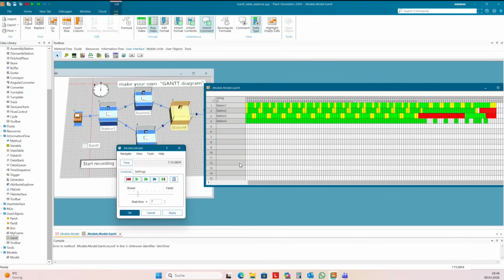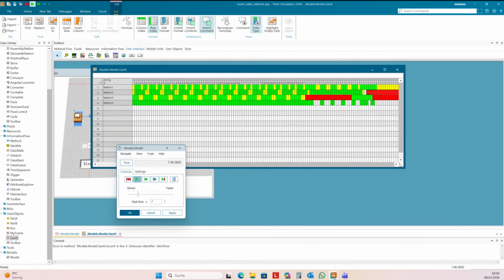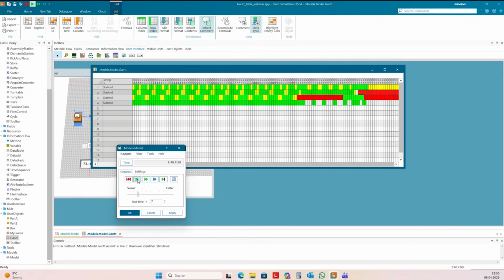And so you can play around with your model and see in a visual way here all the states of all machines you want to see. And so you can also check, okay, does the machine fail in the right way? Who's blocking who? And there are many other ways to use this simple kind of visualization.